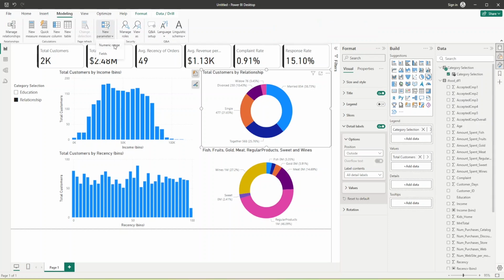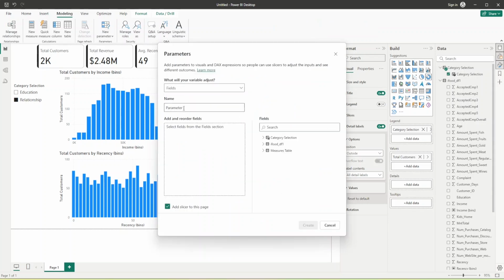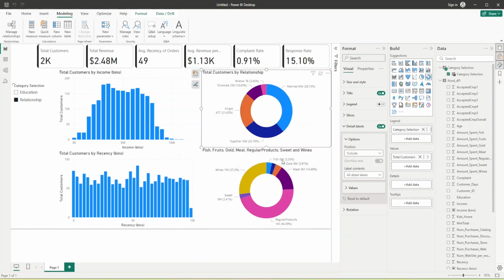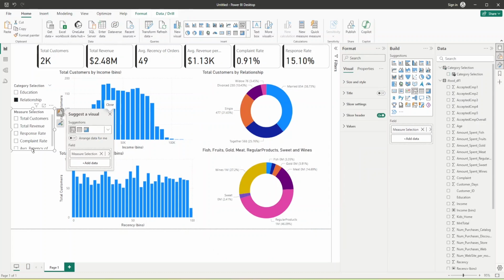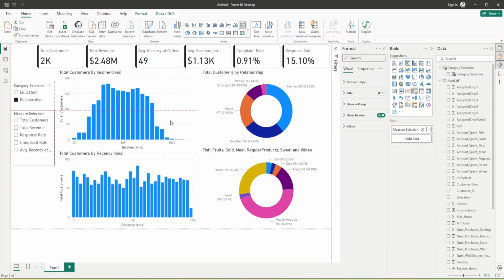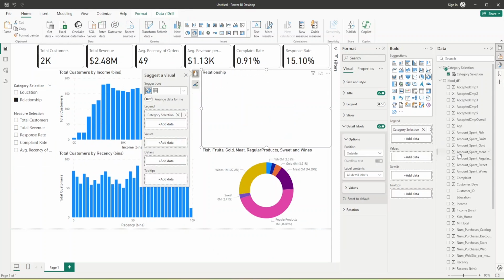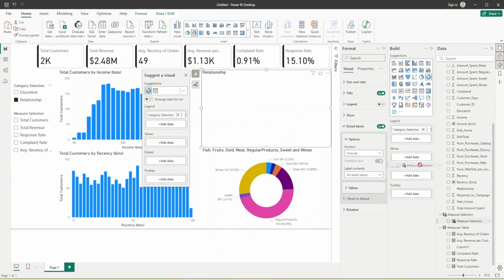If I create a new parameter again, that is fields, here we will write measure selection. That is, we can select whatever measure that we want to see, and in this measure selection we will take our total customers, total revenue, response rate, and complaint rate, and also we can take average recency of orders as well. Again a slicer will be created from which we can choose anything that we want to show, but to change this visual accordingly based on the measure selection, we will remove total customers and put the measure selection here.